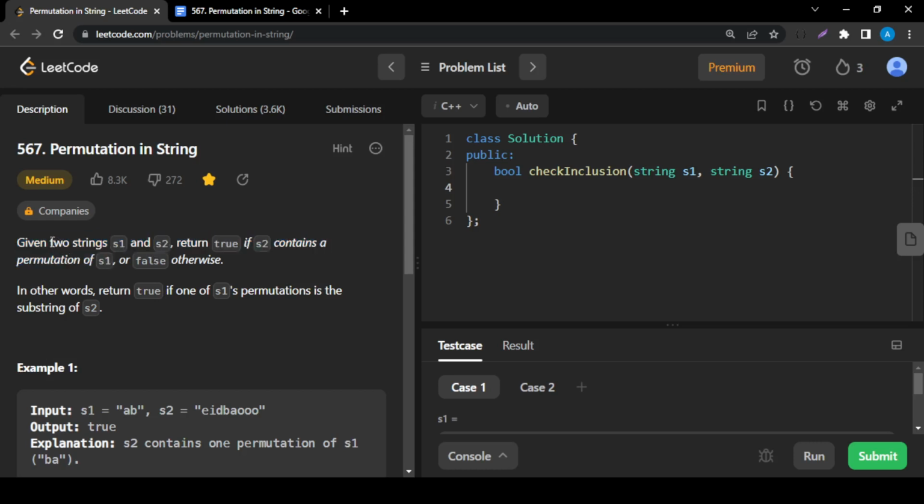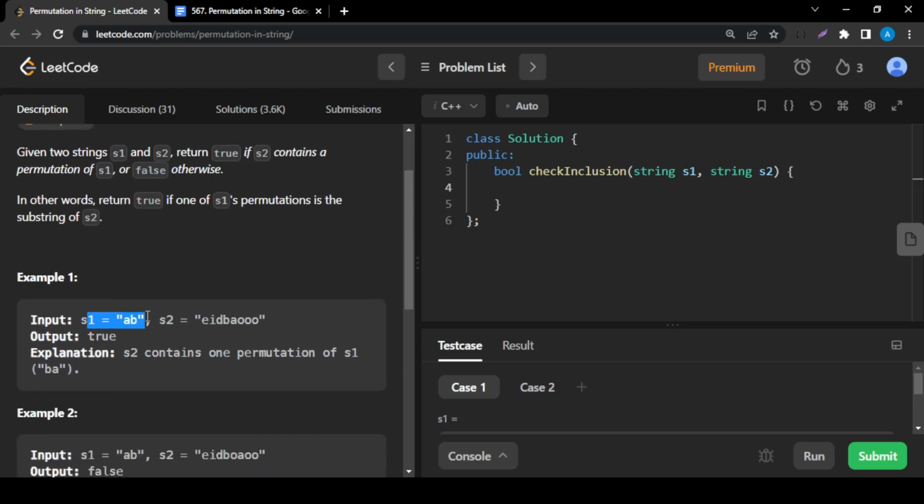Here you will be given two strings s1 and s2, and you have to return true if s2 contains a permutation of s1, otherwise false. Basically s1 is a smaller string and s2 is a bigger string, and you have to tell whether there exists a substring in s2. That substring will be of size same as s1.